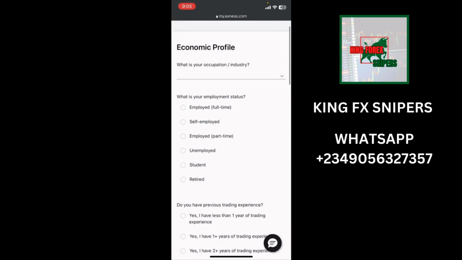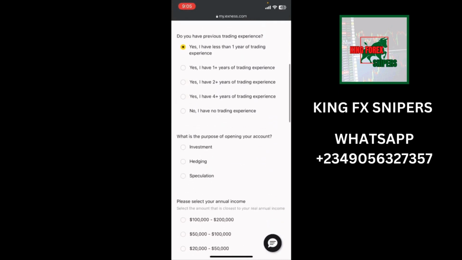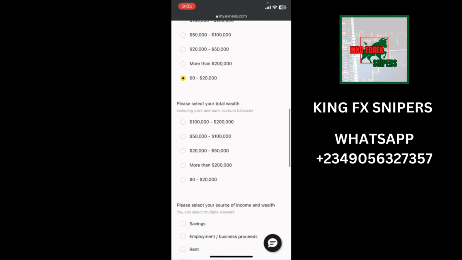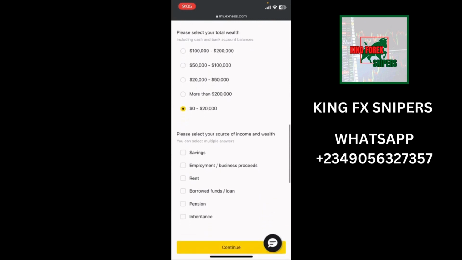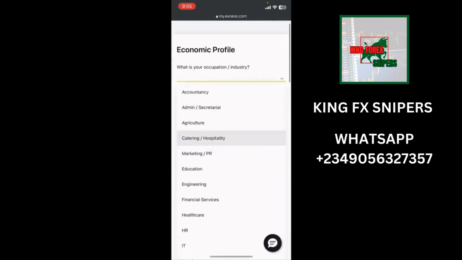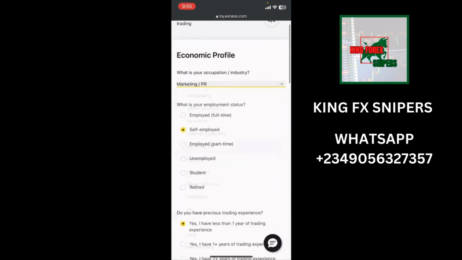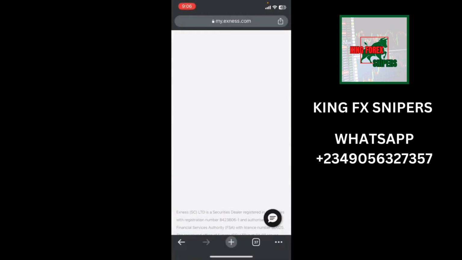So now, what is my employment status? Self-employed. Do I have less than 1 year of trading experience? What is the purpose? Investment. Please select your annual income, $0 to $20,000. Select your total wealth, $0 to $20,000. You have to select according to you. Now please select your source of income and wealth. Savings. Now, what is your occupation or industry? I'm just going to be putting marketing, PR. That's for me. Now I've clicked on everything. I'm going to click on continue again.